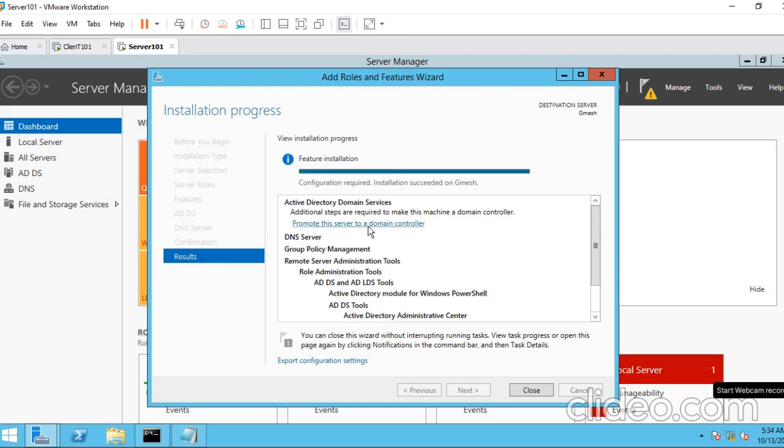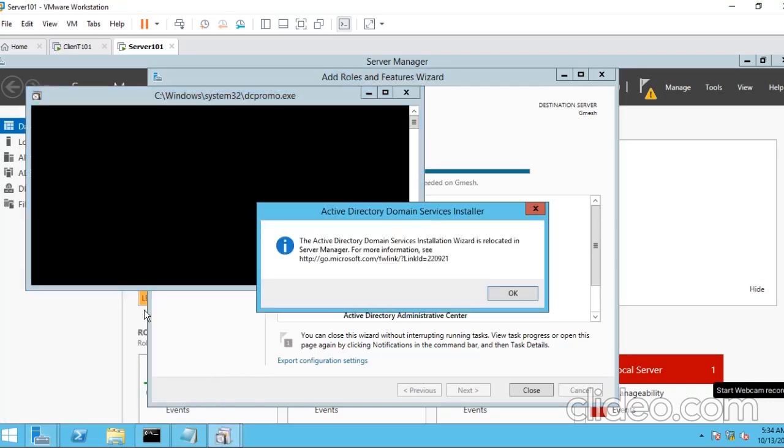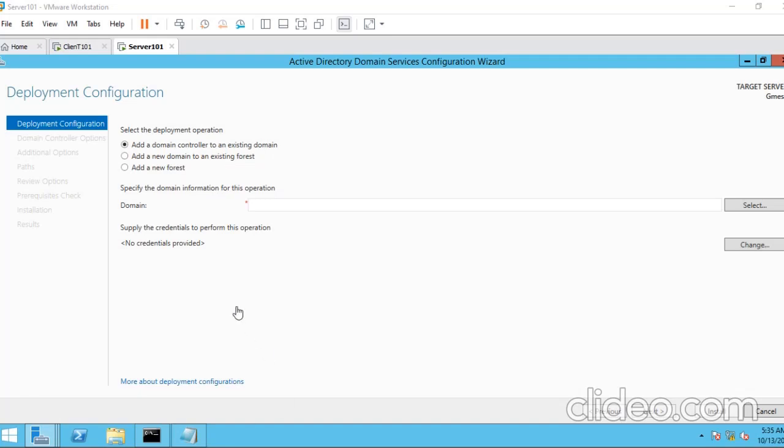To promote this system to a domain controller, all you have to do is click on promote this server to a domain controller. The first option we'll have is add a domain controller to an existing domain. We don't have an existing domain at the moment. The second option is add a new domain to an existing forest. We don't. So this is a new forest and also a new domain, a new forest we're just creating. So you click on add a new forest.